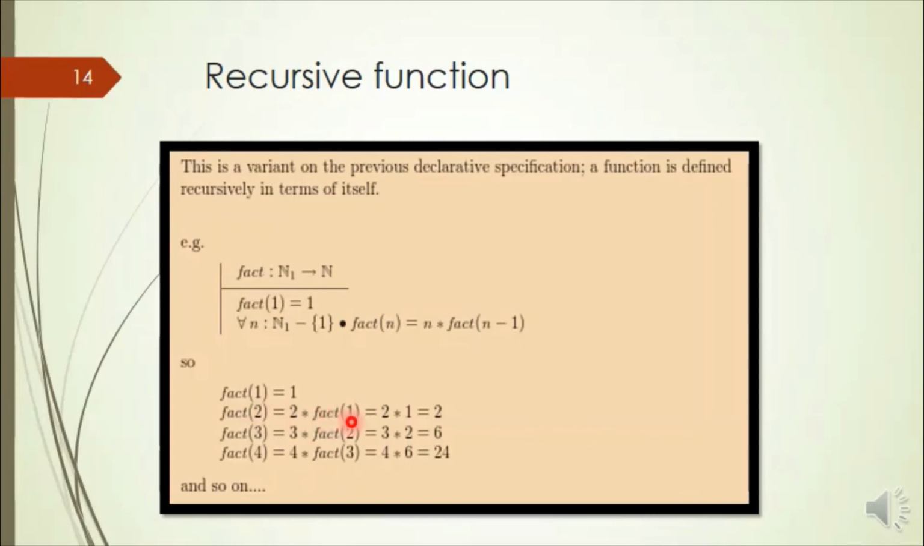Similarly, if you want to calculate the factorial of positive integer 3, this recursive function would call the function factorial for the positive value 2.